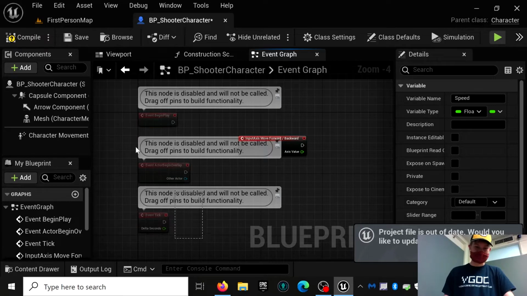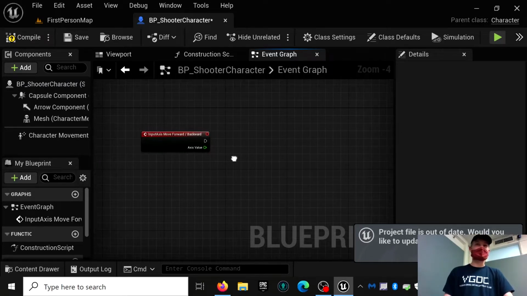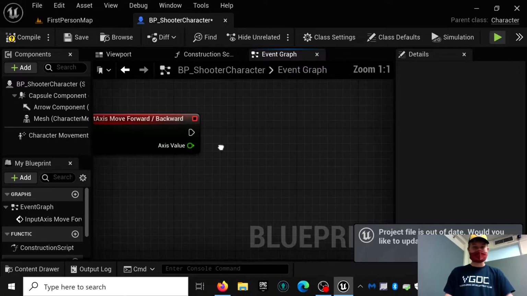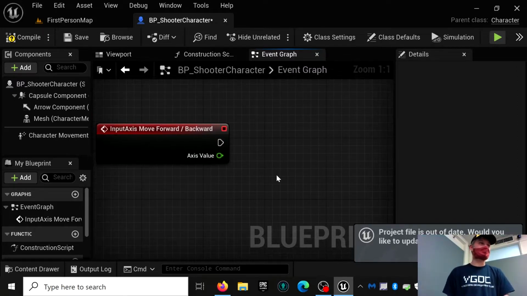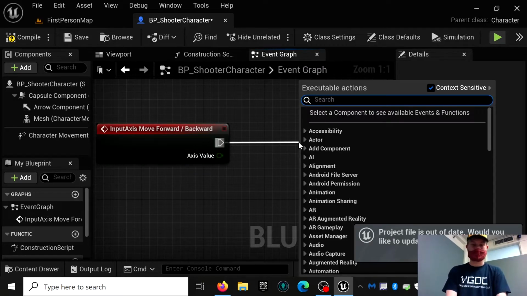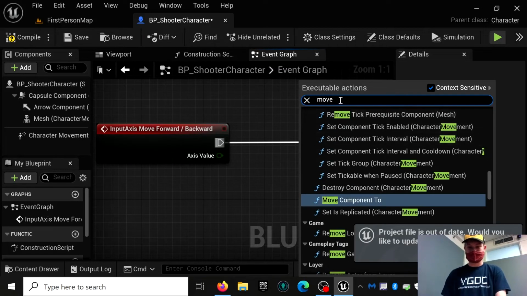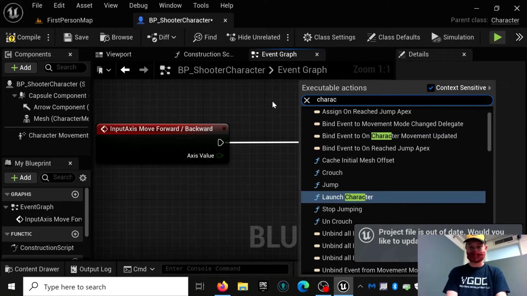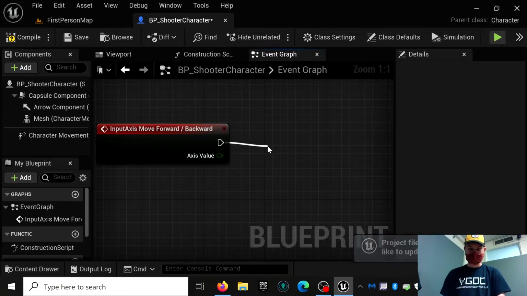let me delete these. Select, delete. We're probably gonna add some of those back in later, but for right now I deleted them. So now we're gonna want to do the movement. So we're gonna do movement, move right, character. I'm forgetting the name of the function now. You should just be able to do the move.